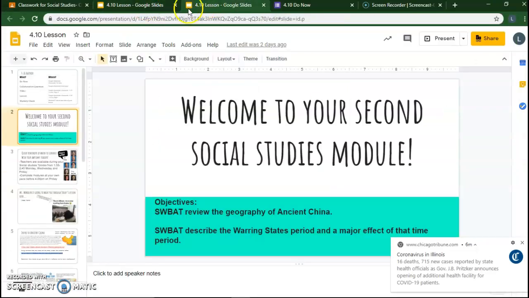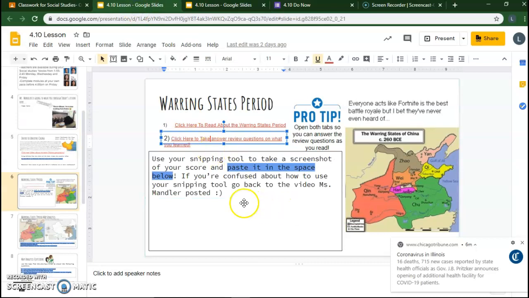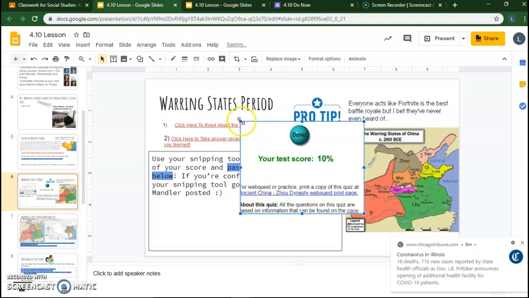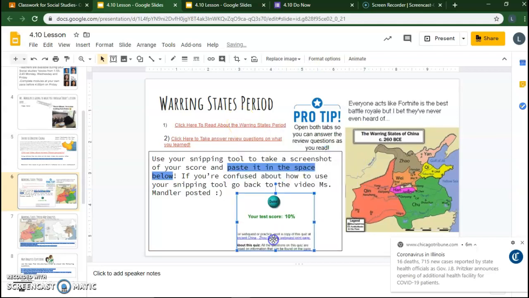I don't know why I have two open. That is not a smart thing to do. Don't do what I did. Click paste, and then just post it right here. And that is that part of the lesson. Remember, you can always go back and rewatch it if you're struggling using that snipping tool. And if you have questions, just wait until your social studies block, and then your teachers can help answer them.